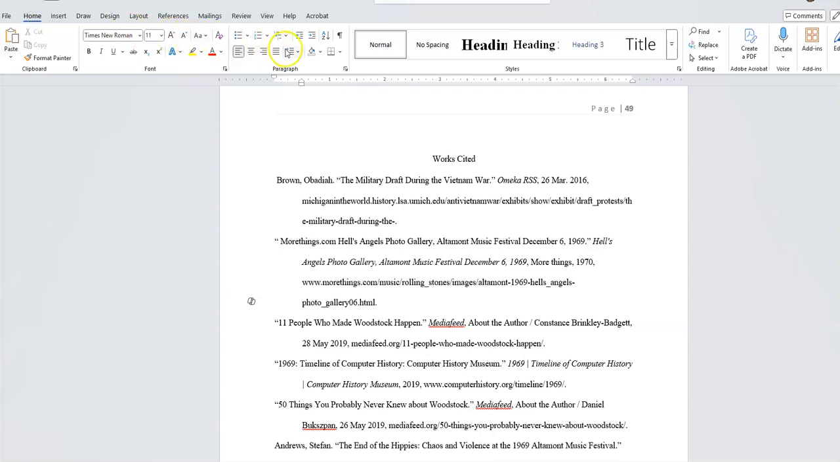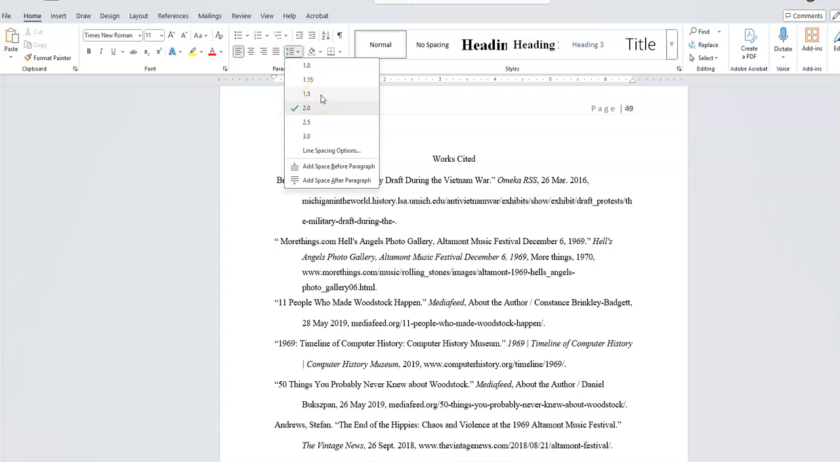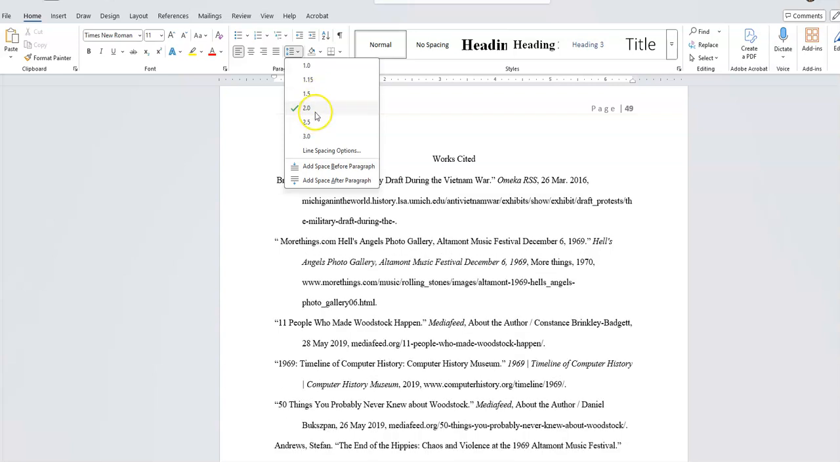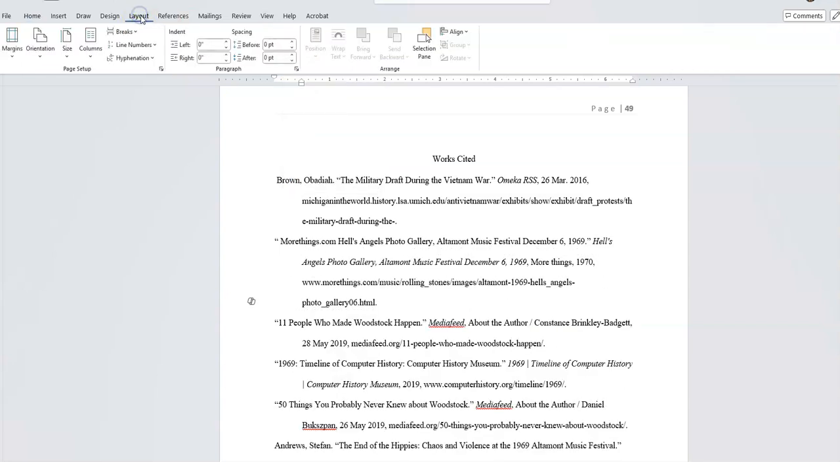When we go to our home page, we make sure everything is set to 2 spaces, unless I've given you instructions to do 1.5 space, which sometimes happens. But this is where you set the spacing for your essay. This is where you make sure there are no gaps. All of this should be at 0.